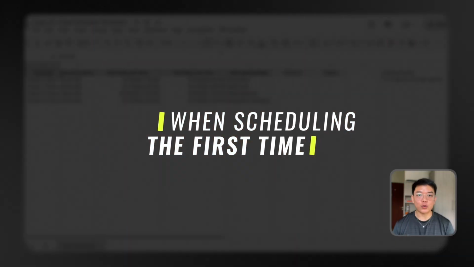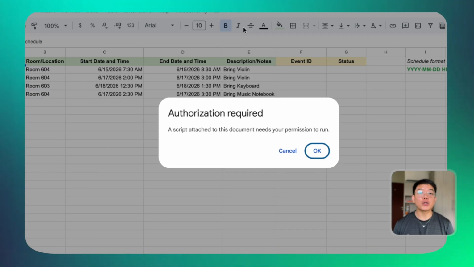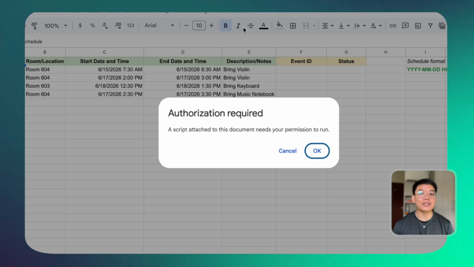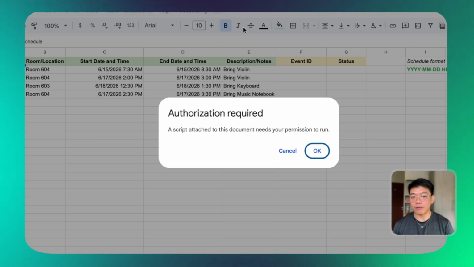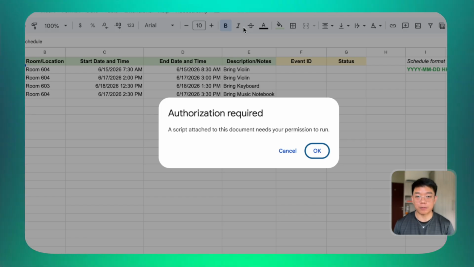Now a quick heads up for when you click that scheduler button for the very first time. A Google window is going to pop up saying authorization required. Don't panic, this is 100% safe. I built this entire system using Google Apps Script, which is Google's own built-in engine, because the code has to create events on your behalf.